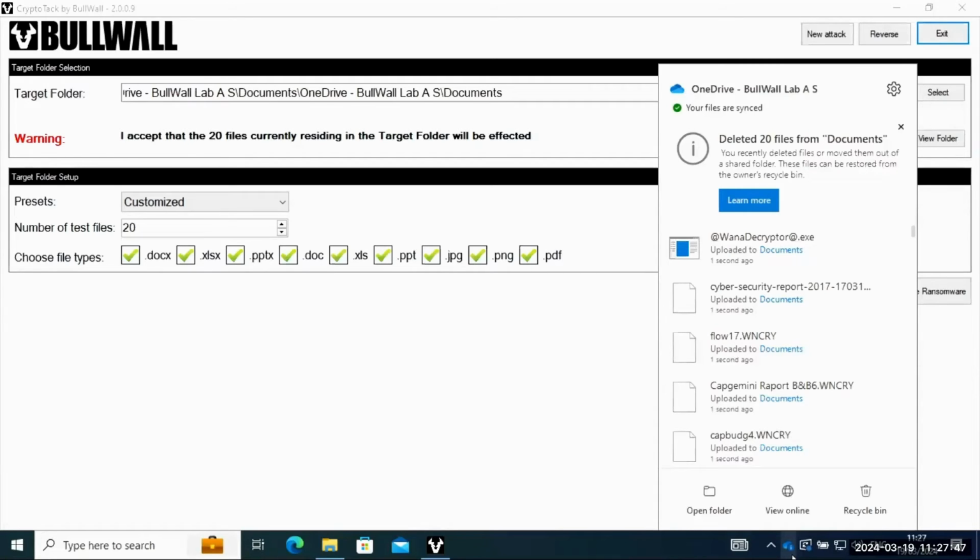From a Google Drive perspective, it's exactly the same principle. We just require a Google project, which then gives us the ability, again, to monitor everything that sits under that Google Drive.